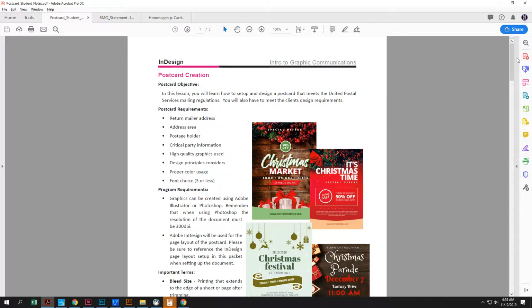In this lesson, we're going to be learning how to set up a postcard that will meet the U.S. postal regulations. We'll also be working with the client on this particular one. So we've got some of the information already provided for us on what needs to be on the postcard, but the other portion of it, the actual designing of it, is going to be your responsibility. Other things we're going to be talking about within here, or design requirements for it, are an address area, return address, postage, critical party information, high quality graphics, design principles, proper color, and font choice.